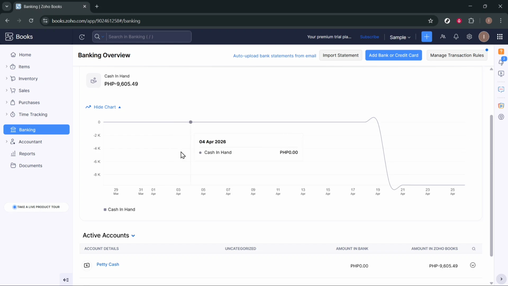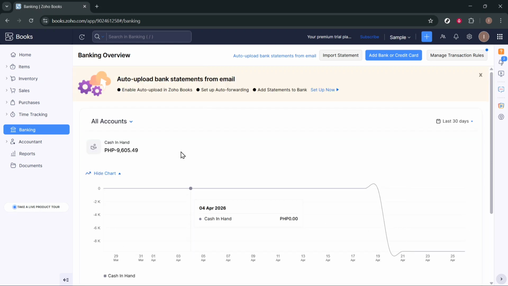Select the transactions you don't want in your books, then click exclude. This removes them from your active records. Enter a reason for exclusion, like duplicate or personal expense, then confirm by clicking exclude all.